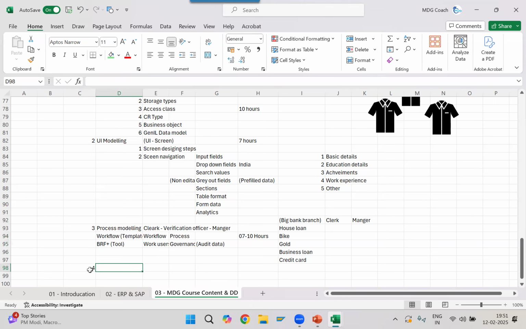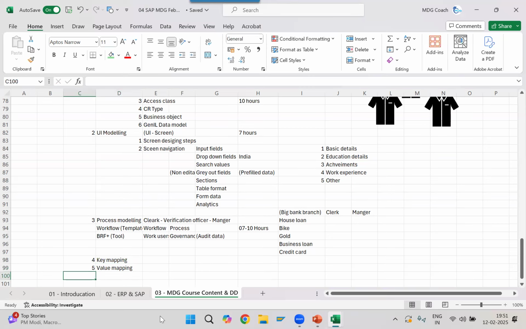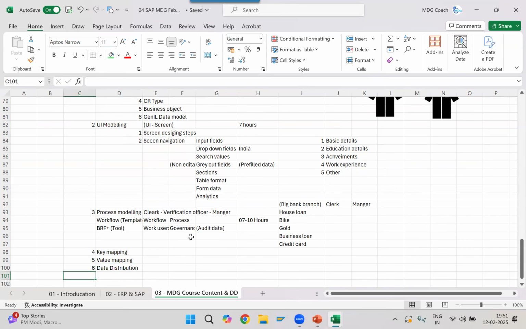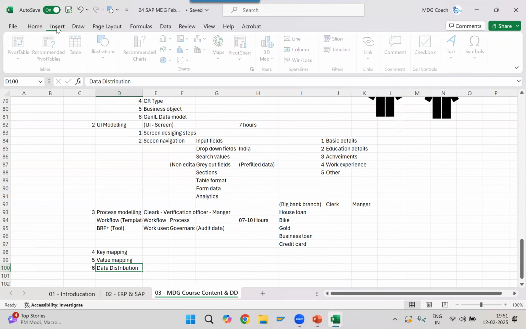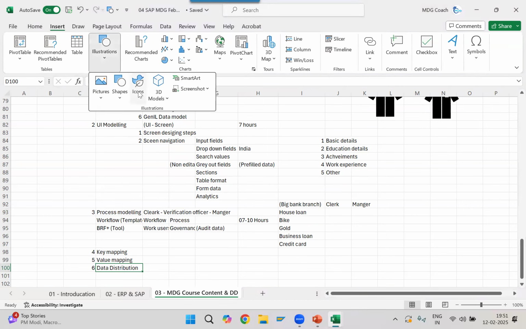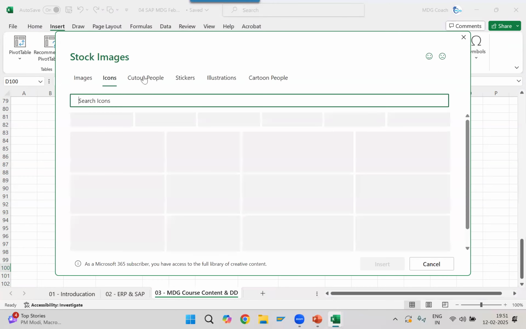Then the next miscellaneous topics are key mapping, value mapping, and data distribution. Data distribution means, let's say your application is approved by your manager. Immediately the data will be moved to the central server. So what is data distribution? This is a very important topic for an MDG functional consultant.